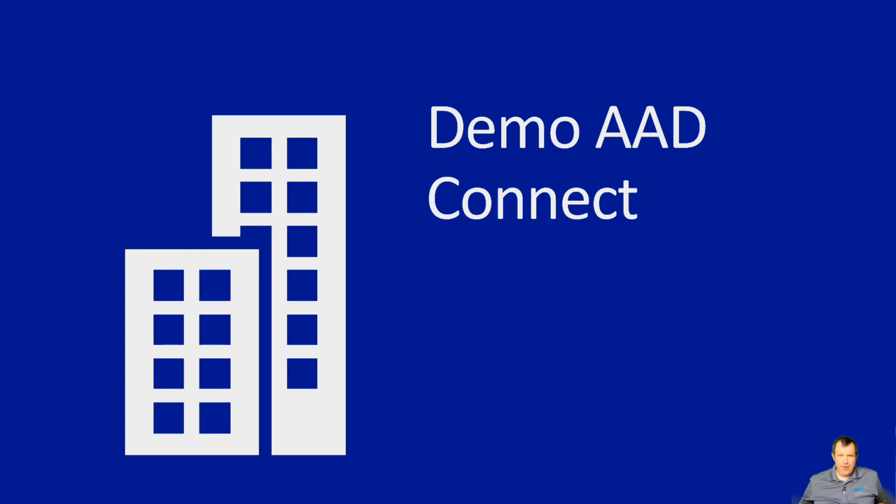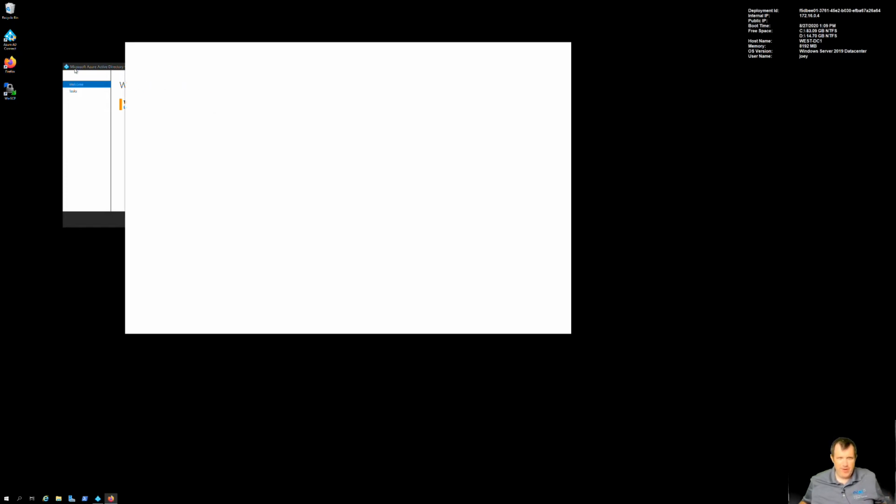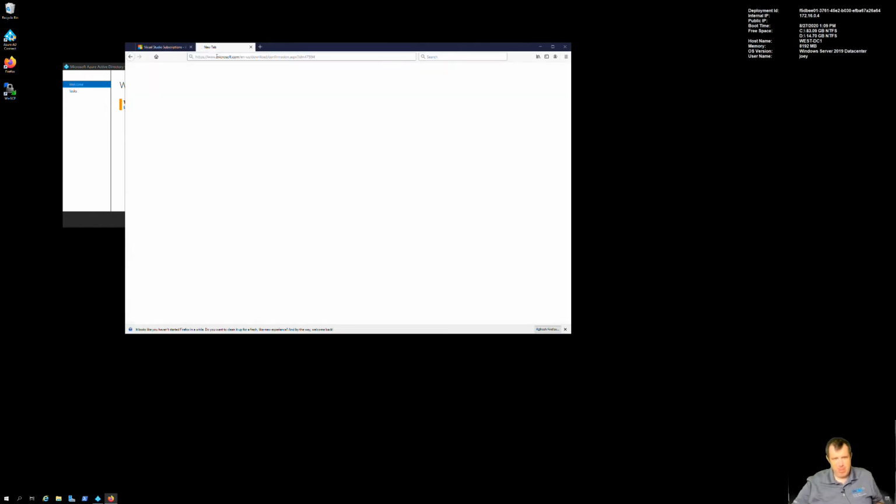Now let's do a demo of Azure Active Directory Connect. So for our first demo, I'll show you Azure Active Directory Connect. And the first thing I'm going to do is log into the Azure portal. I'm going to launch Firefox here and I'll log in. Or I'll attempt to log in, hang on.